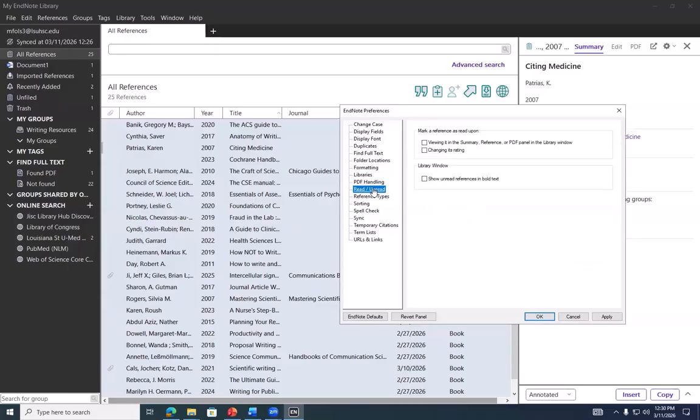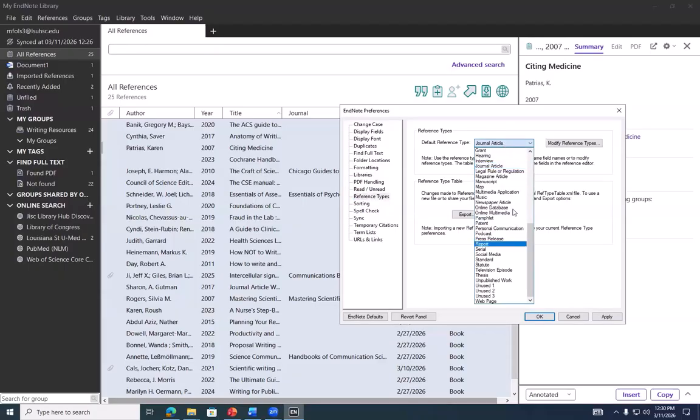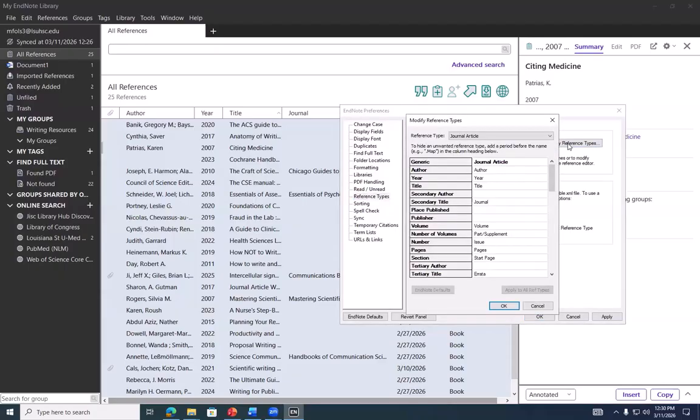Technically, like an email software almost, EndNote keeps track of whether a record is read or unread, whether you've interacted with it before. So you can actually change the information for how it displays that and show unread references in bold. So reference types, when you automatically create your own record, there's a default reference type that you can select here. And you can even modify reference types.